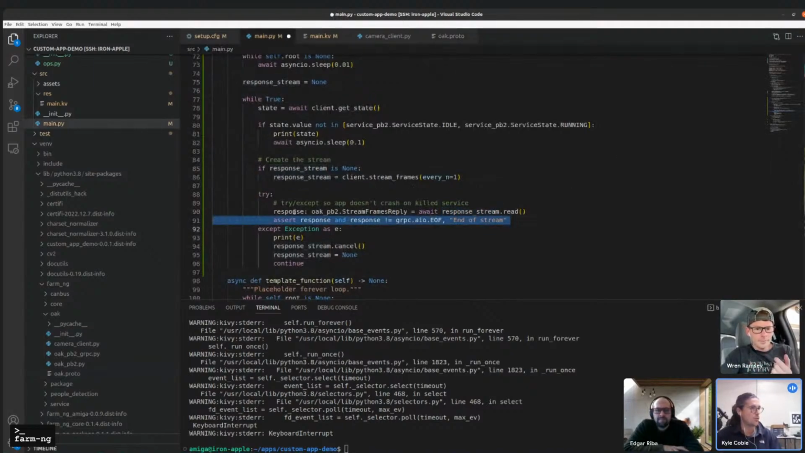If the stream is stopped, so the stream doesn't always have to run forever. It happens to run forever for us because we just want our apps to run. But let's say you had an RPC call that would stream 10 frames. After the 10th frame, you would get this end of stream frame, this aio.eof message. So we just handle that cleanly. Basically, all of this is just handling cleanly if we no longer are getting a response stream. But this line is the main image receiving.